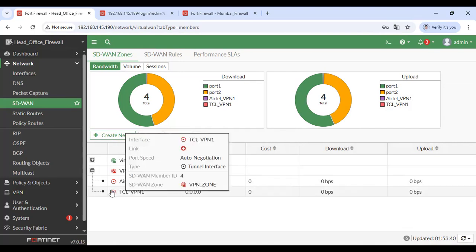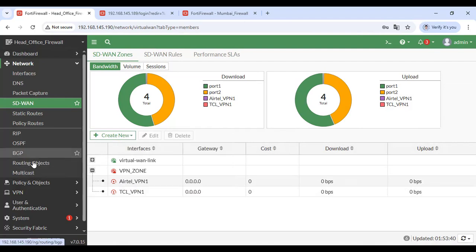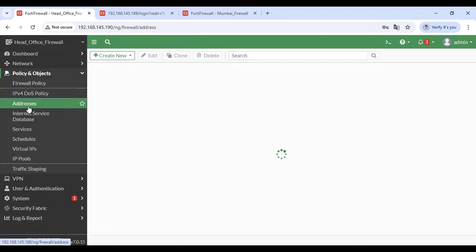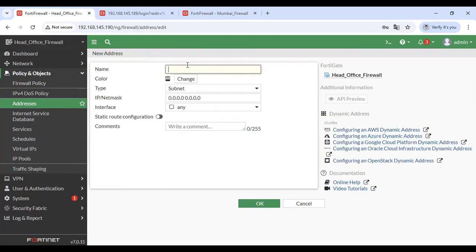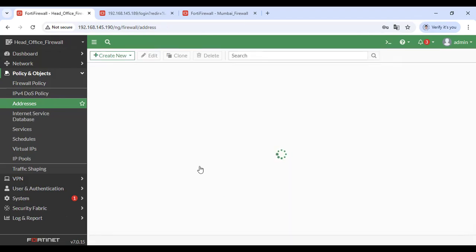Next step, I have to go to Policy and Objects, and here I have to create the local and remote subnets. At the Delhi location, I have the subnet 192.168.1.0. So I will give the name Delhi subnet, right? Here 192.168.1.0/24. This is my local subnet, right?